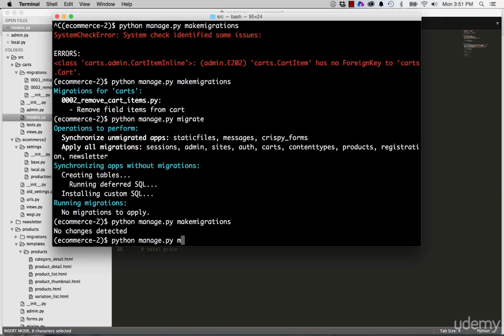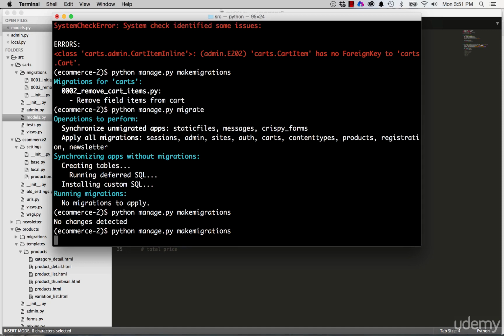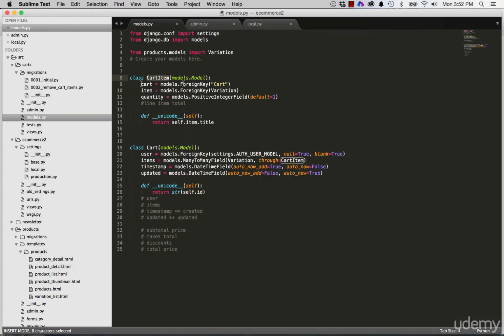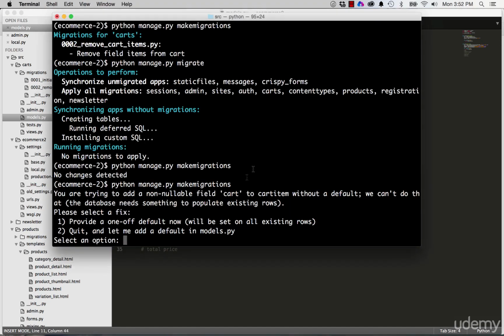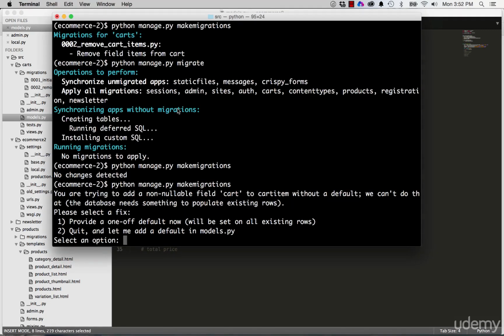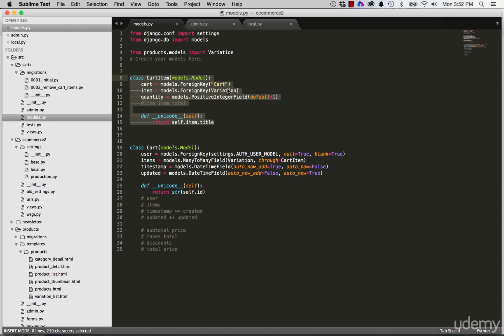So python manage.py makemigrations. This is going to ask you for a default value for cart, and that's for this cart item part right here. The only reason it's asking you for this is because cart item as a model is already in the database. If it wasn't in the database, it would not ask you for this, as we've seen with other times that we have the cart item being not nullable.